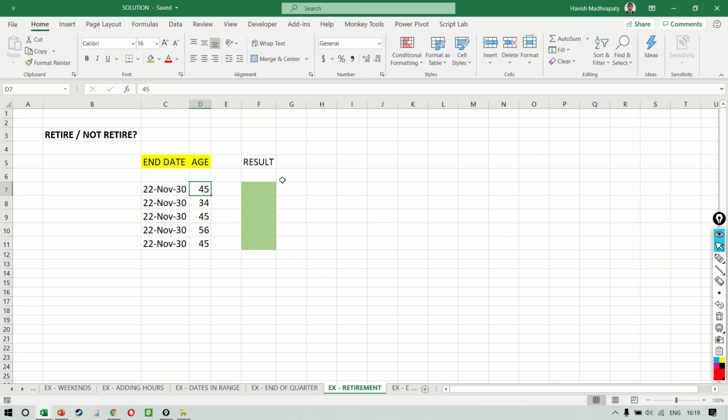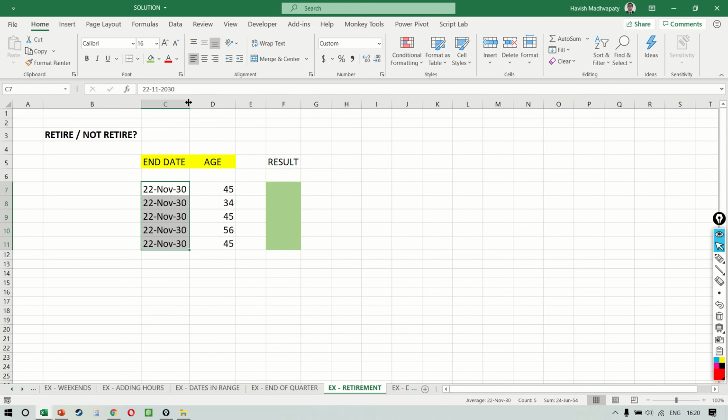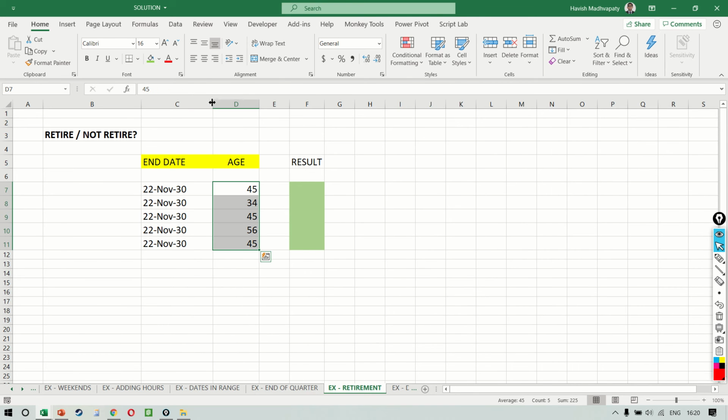In this lecture, we want to find out how many of these employees will be retiring on the 22nd of November 2030. Now, their ages as of today are 45, 34. Let's change this to 48, 56, and let's say 42. And I want to find out how many of these people would be retiring as of the 22nd of November 2030. Now, the first thing I want to do is to find out what would be the age on the 22nd of November 2030.